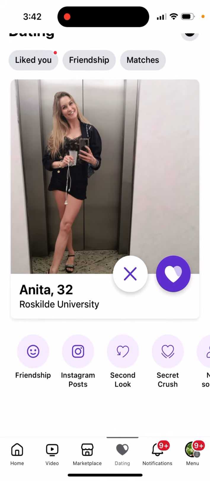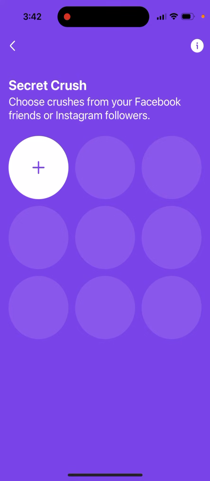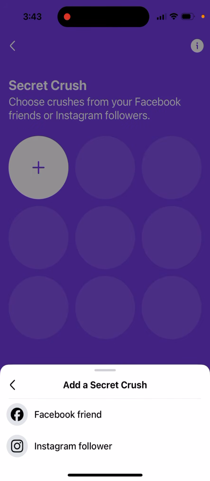Facebook Secret Crush, how to use it. So basically you need to enable Facebook Dating, and then you just tap on Secret Crush wherever you find this button. The idea of this feature is that you can choose your crush from Facebook friends or your Instagram followers. So if you're friends with someone on Facebook, or someone is following you on Instagram and is also your secret crush, you can just tap the plus button and add them as your crush.